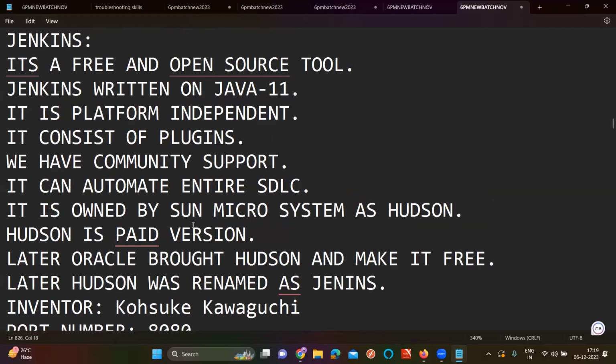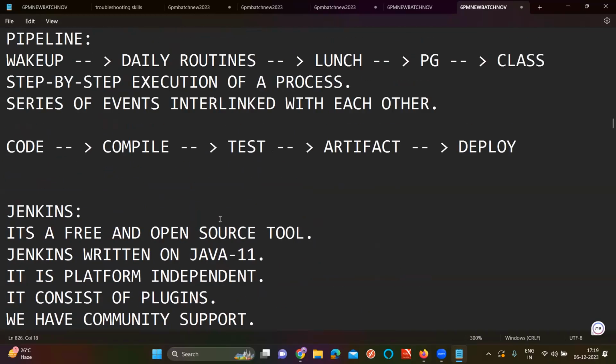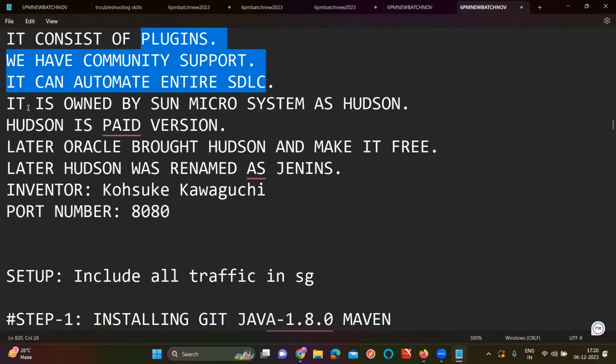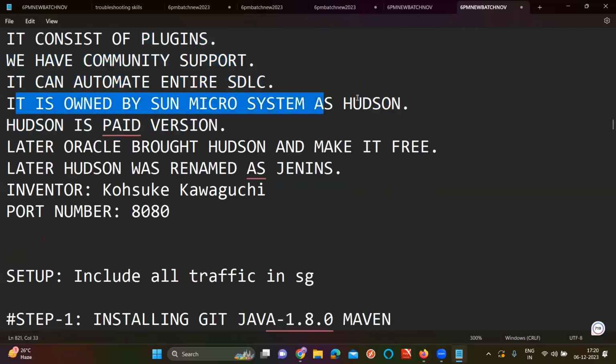That's it. So again, I'll read this one for you. Just give me 1 minute. First of all, Jenkins is a free and open source tool. It is written in Java 11. It's a platform independent tool. It consists of a lot of plugins and we have community support for it. So we can automate the entire SDLC with the help of Jenkins. Initially, it was owned by Sun Microsystem under the name Hudson, but Hudson was a paid version. Later, Oracle bought Hudson and renamed it Jenkins. What is the name of the inventor of Jenkins actually? Kosuke Kawaguchi. And what is the port number?